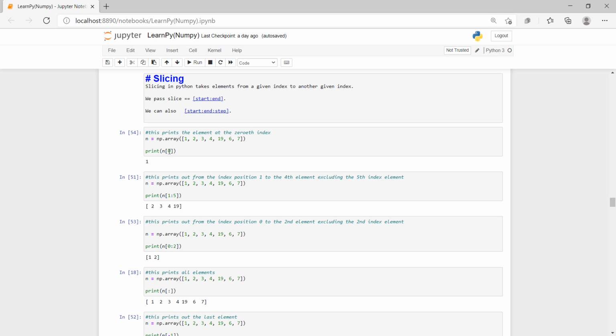Let me say if I should put 2 here, what do you think it will be? So 0 1 2, so it will print 3. Let's run it. You see we have 3.